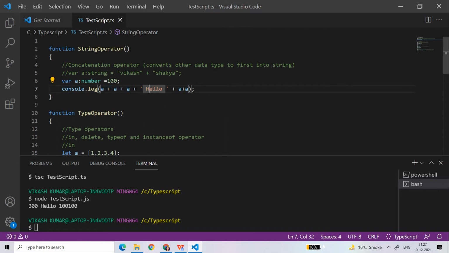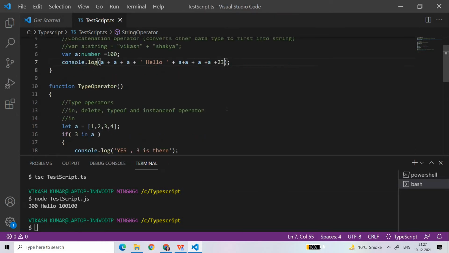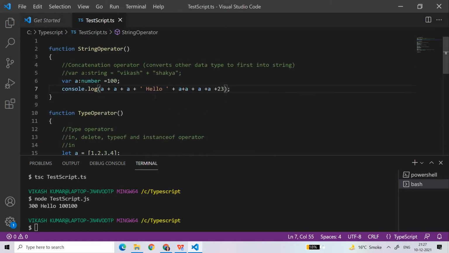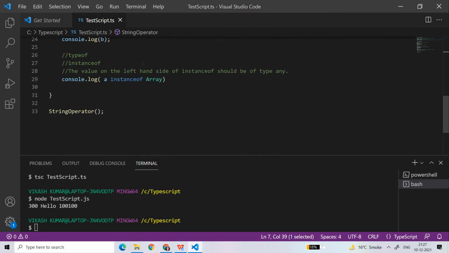But anything after the string, if it has been used with plus, no matter how many times you use a, every time, even if you write something like 23, then also see what will happen. So plus before and after the string has a different impact, and that is why I was asking you to stay here with me on this video, because these are concepts that sometimes get missed by a few of the guys. Let me just run it again and see what happens. Let me just compile it.